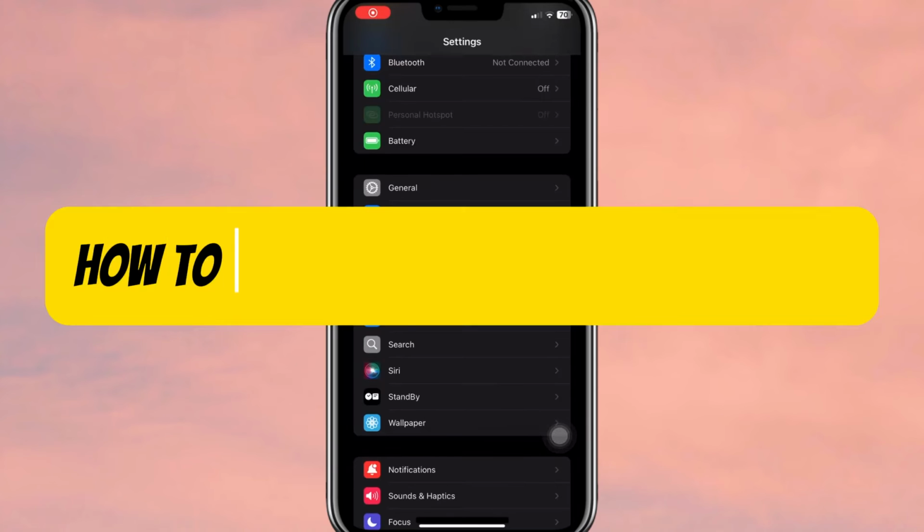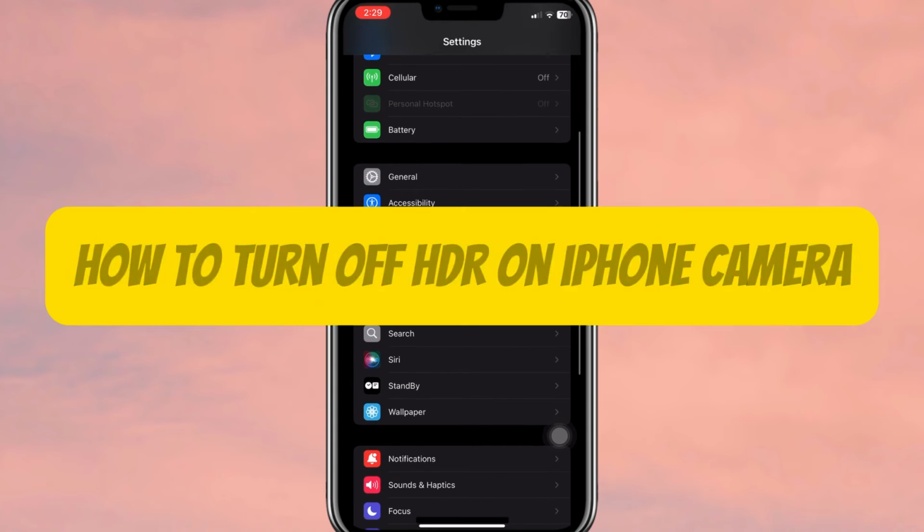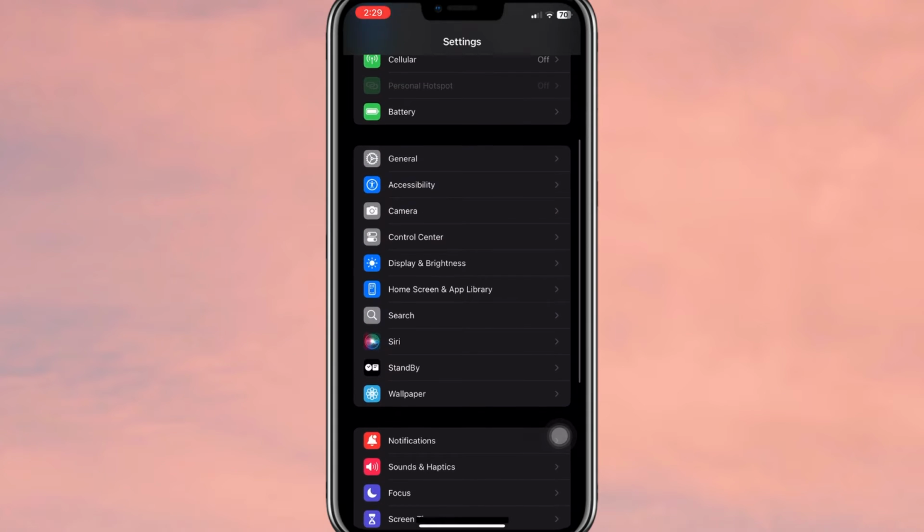How to turn off HDR on iPhone camera. Start by opening the Settings app, scroll down and tap Camera. This is where all the camera options are stored.